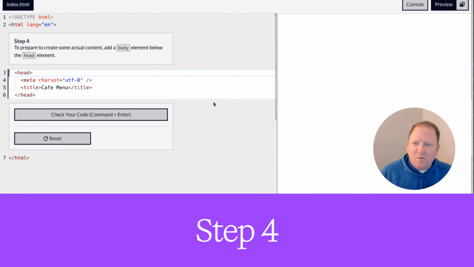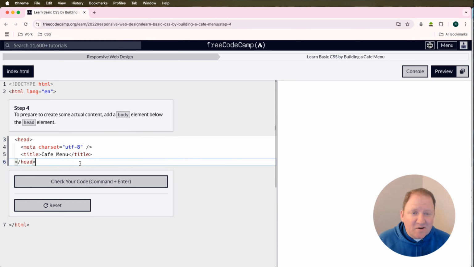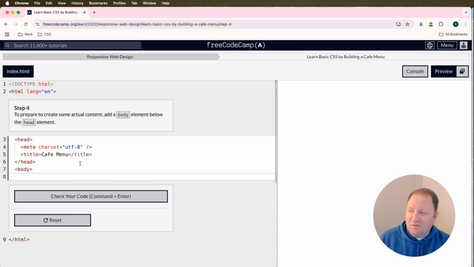Step number 4 in building a cafe menu with FreeCodeCamp. We're looking at adding a body element just below the head. And again, this is where all of the information that we actually get to see shows up. So whatever we put in the body will be on the web page for us to see. So for this, it's just body, and then we're going to do the closing tag here, body.